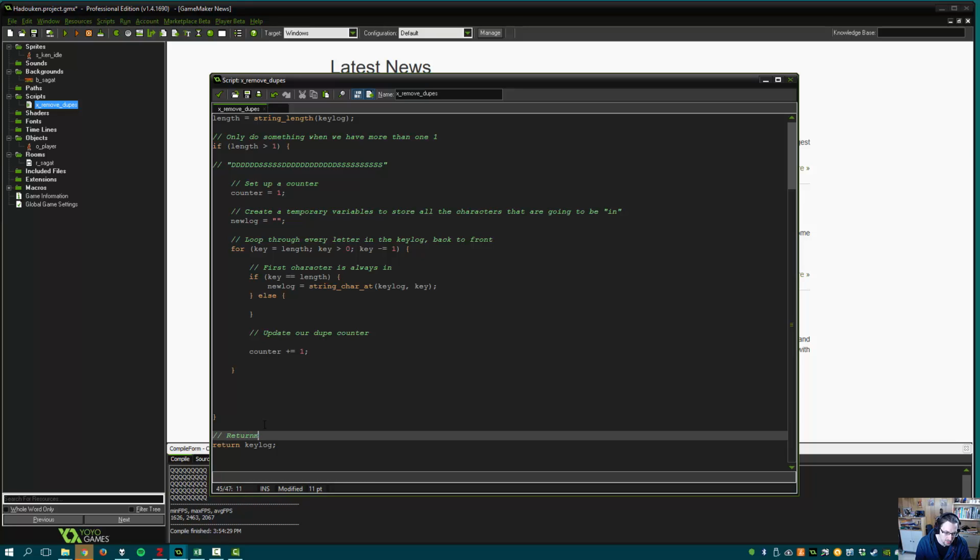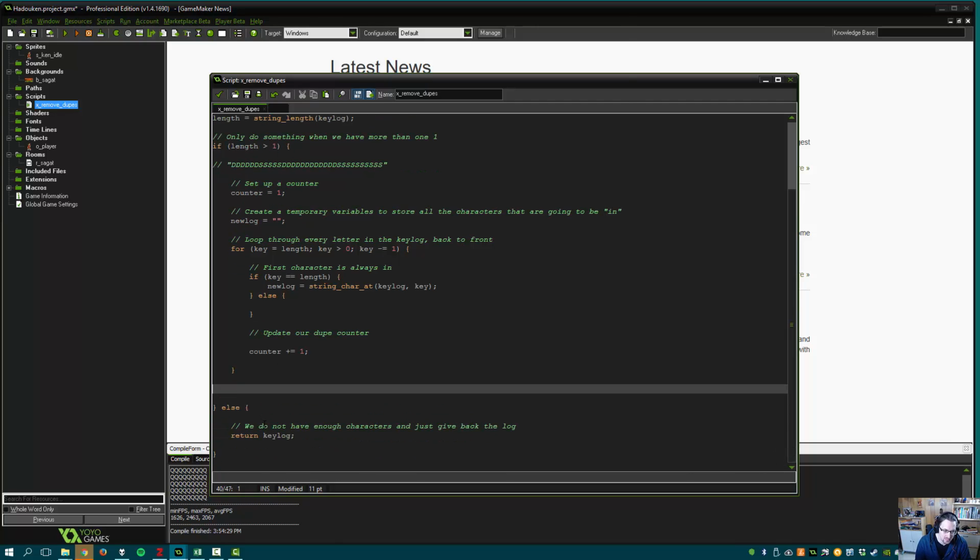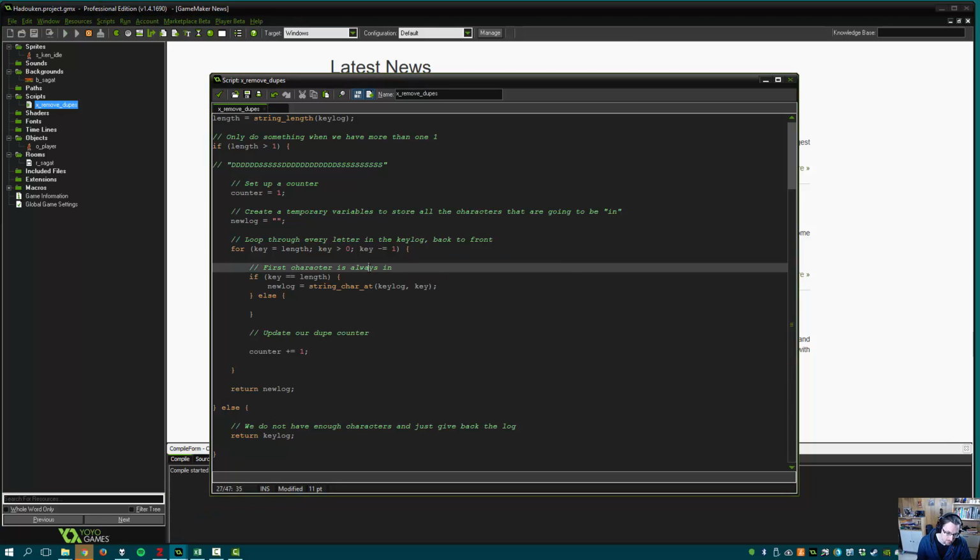So return. Oh no, actually we're going to need to use that else thing. Yep, sorry about that. So what we want to do is, like I said earlier, if we don't have enough characters, we're just going to give back keylog, but right here we can just say return new log, because that actually contains whatever comes out of our script. So let's run it again and see if it actually works.